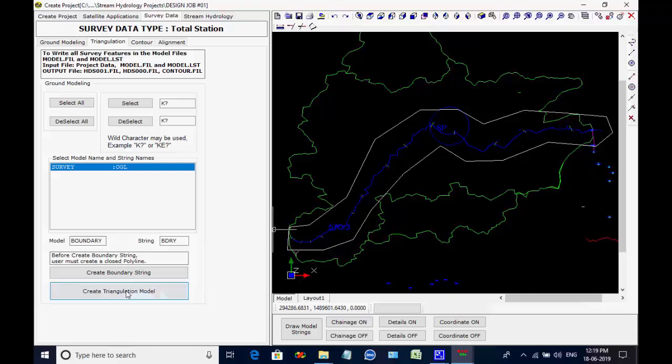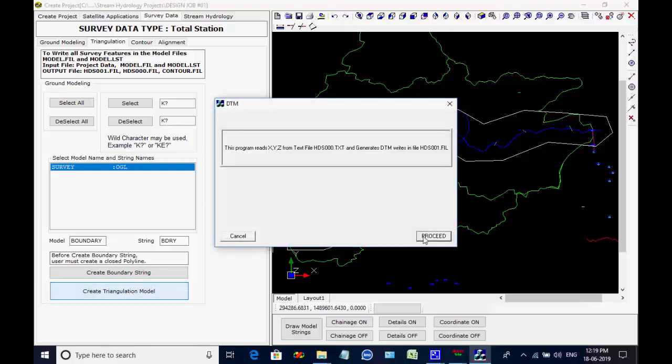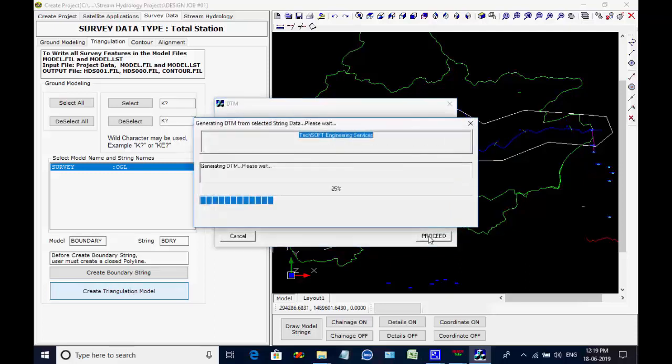Next, click on button Create Triangulation Model. As the dialog box comes, click on button Proceed. The triangulation may take a couple of minutes time. The data within the boundary string is processed for triangulation. As it is over, the message comes informing about creating of DTM file as HDS001.fil in the project folder.